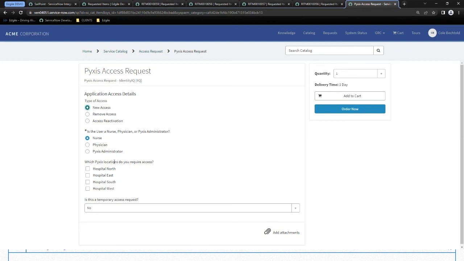From here, we're able to say, am I a nurse, a physician, or a Pixis administrator? What kind of access am I looking for? What's my role in the company? I'll go ahead and say that I'm a physician. Our next question here is, what locations do you require access to? Again, these are the business questions that your users are going to know the answers to. They're not having to browse for a specific entitlement or an Active Directory group that they would need to know the name of. They're just answering questions that they already know.